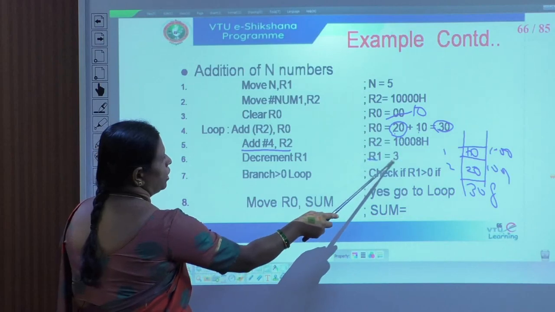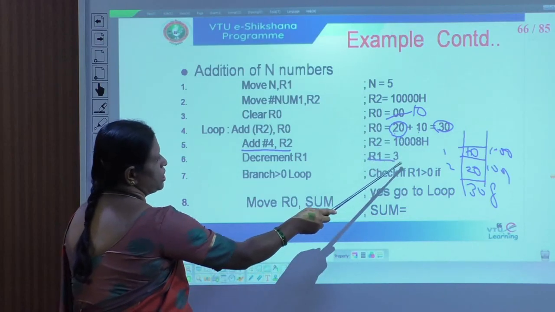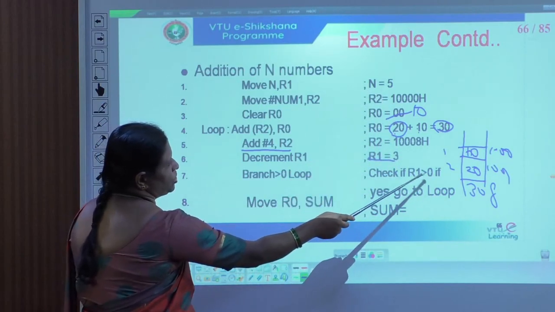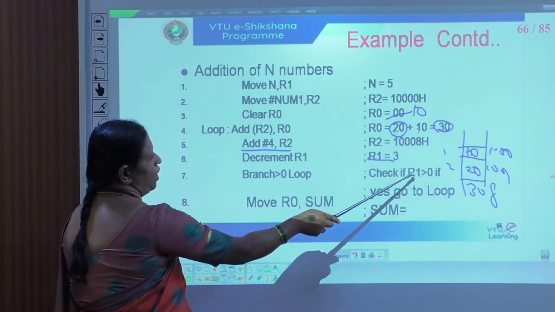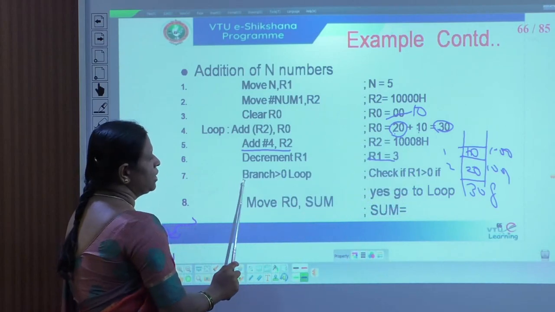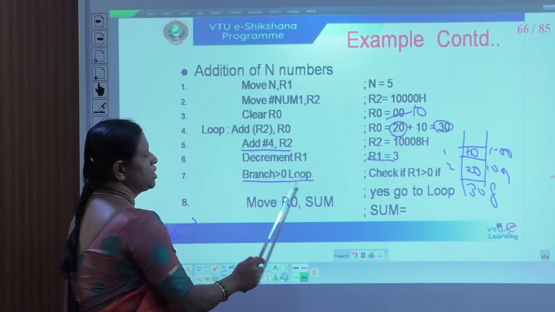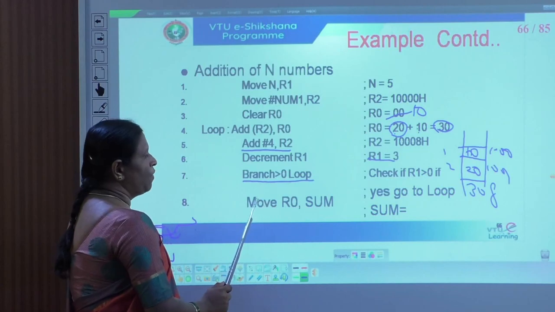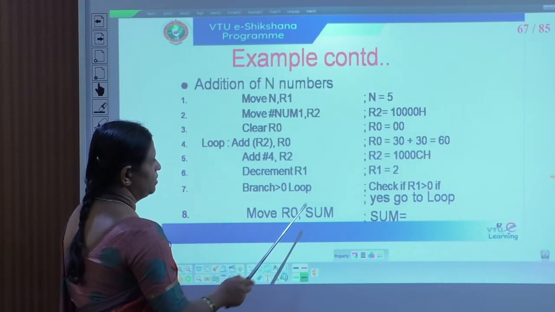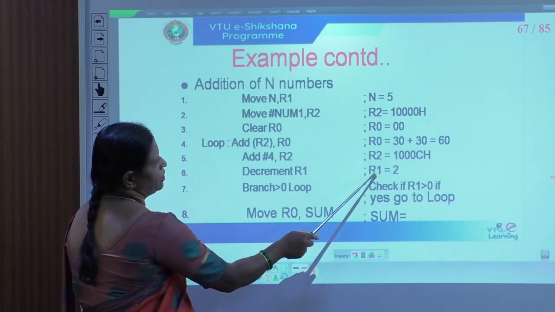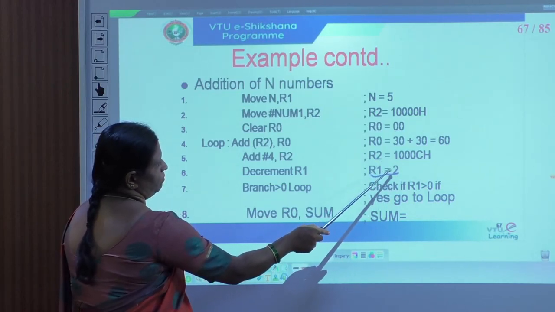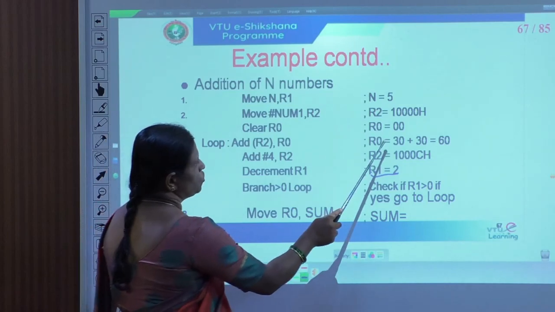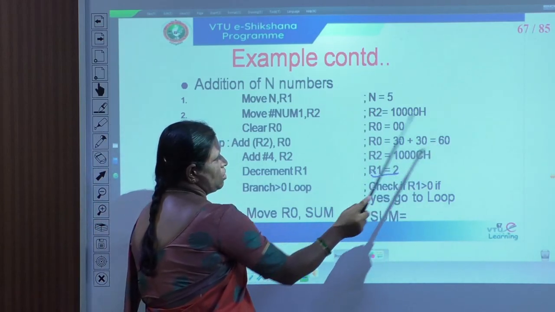Okay. So now the counter value R1 is decremented again, from 5 to 4, 4 to 3, and each time we are going to check if the R1 value is greater than 0. In this particular branch condition, branch greater than 0 loop, we are trying to check the value of the counter R1. So it will continue until this particular condition, R1 is equal to 2. So this will be the loop execution of the program, where R0 is equal to 30 plus 30 is equal to 60.